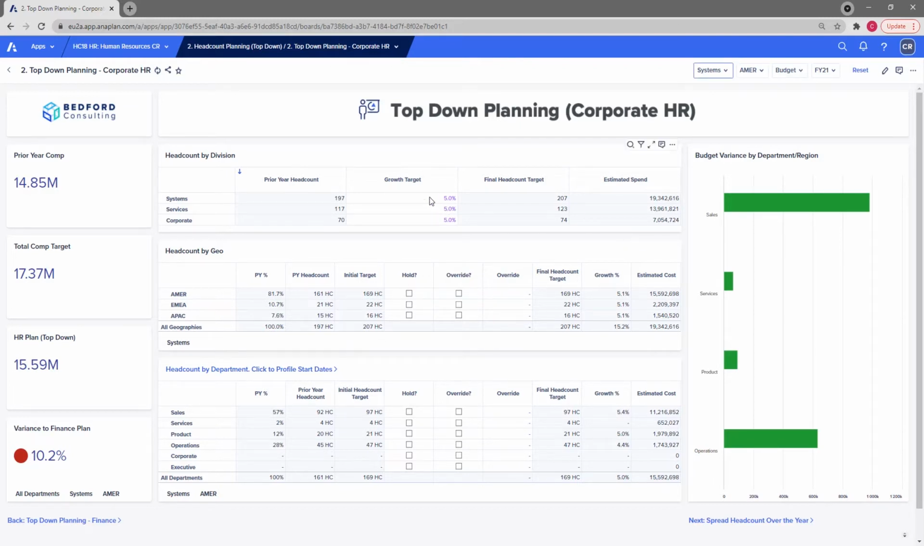In this top box, I can set a top level growth for our headcount centrally. So I'm going to increase the systems division by 10%. That figure has now fed down to the geography based on the prior year percentage split, but we could define any driver for this allocation.